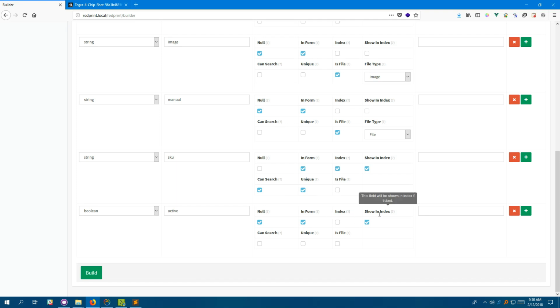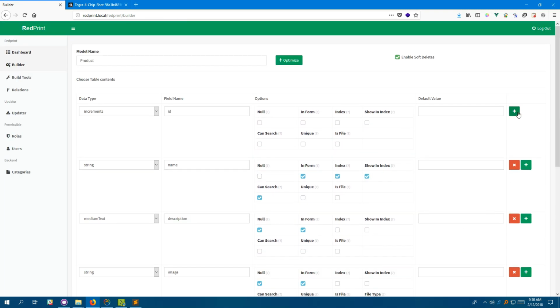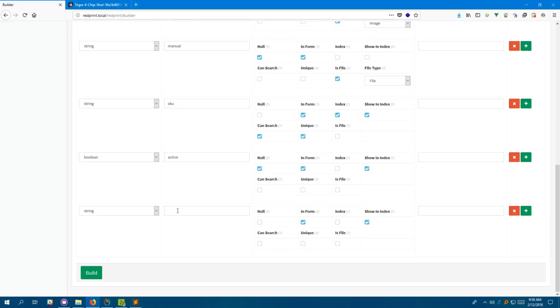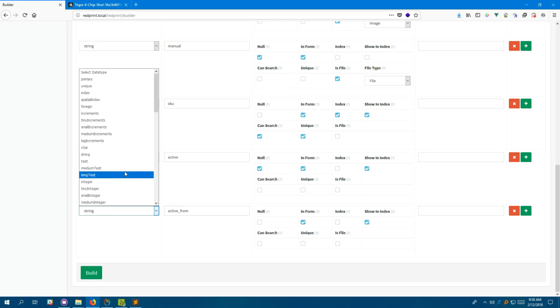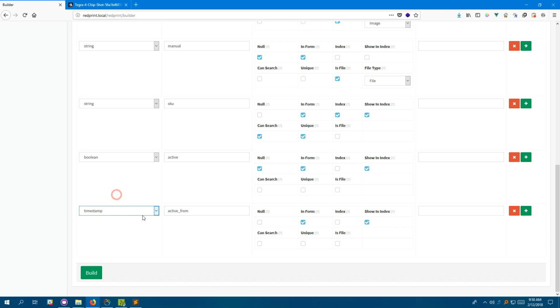And okay, let's show it in the index, and that's it. So this is it. Oh, and let's add another field called active from. So this is to check from when this product is going to be active. Let's make it a timestamp field. Great. So this is a timestamp field.